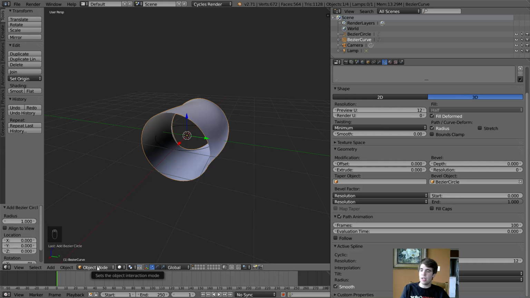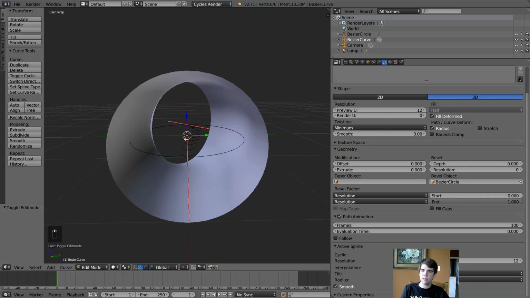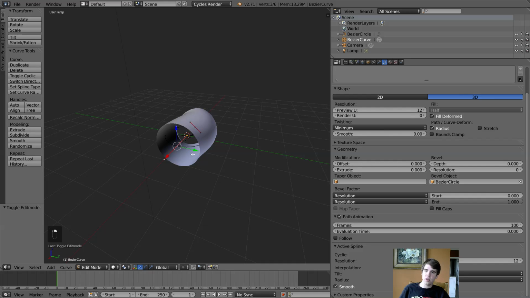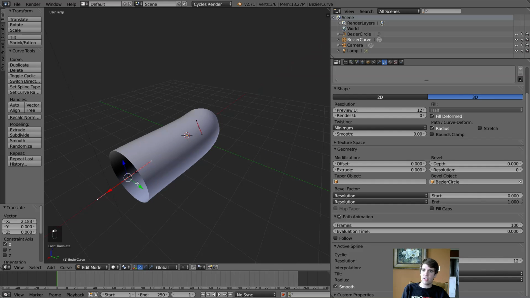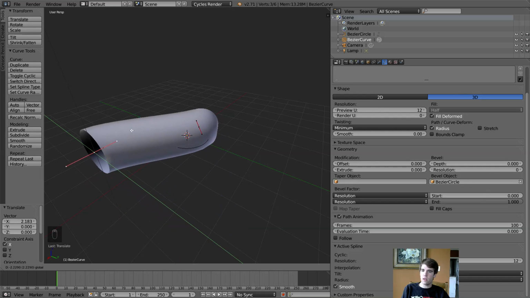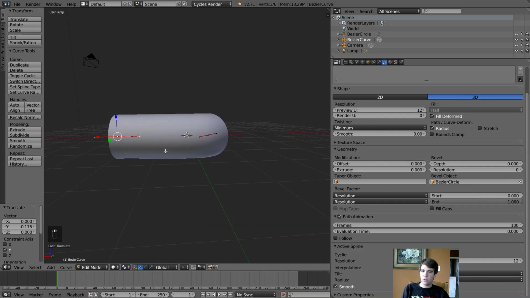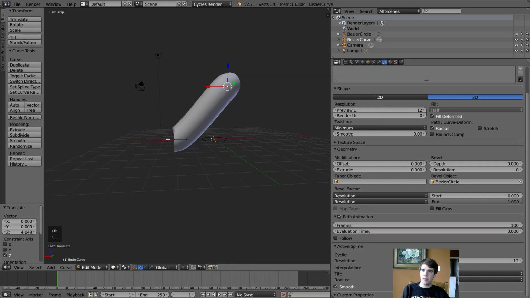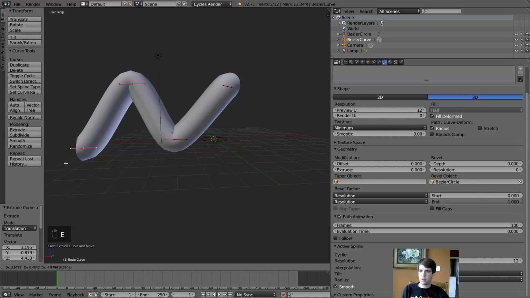Now go into Edit mode and you're going to see this line that runs through the cylinder. Go to the marker and you can see that if I drag this out, it actually changes or morphs the cylinder. So that's how we're going to make our pipe. Let's bring this up, then select this marker and hit E to extrude it and bring it up here, and then E again to come down.